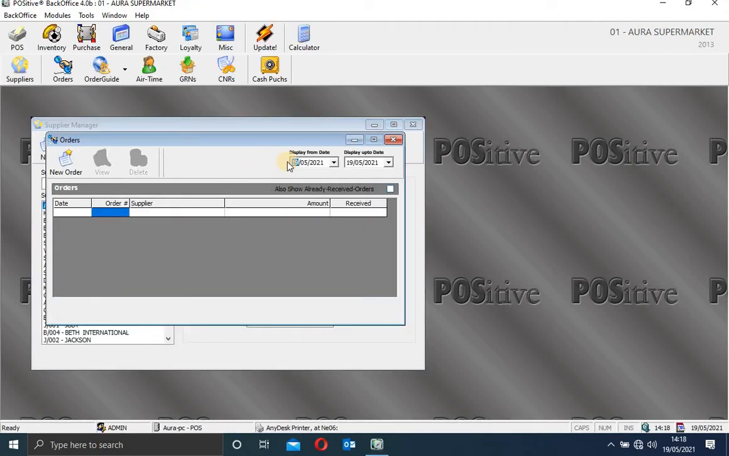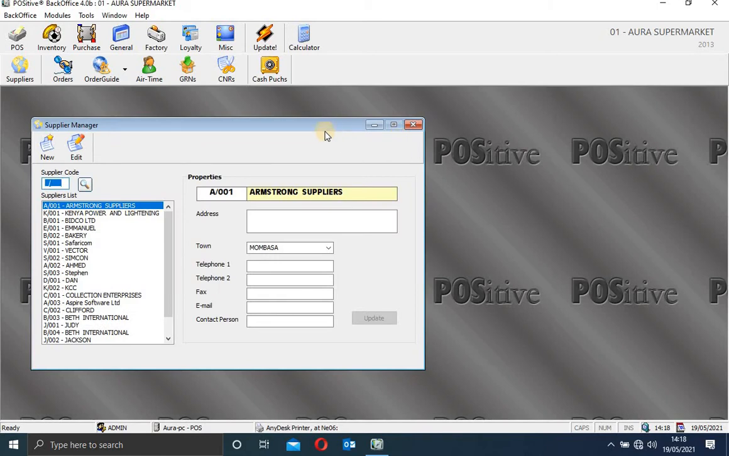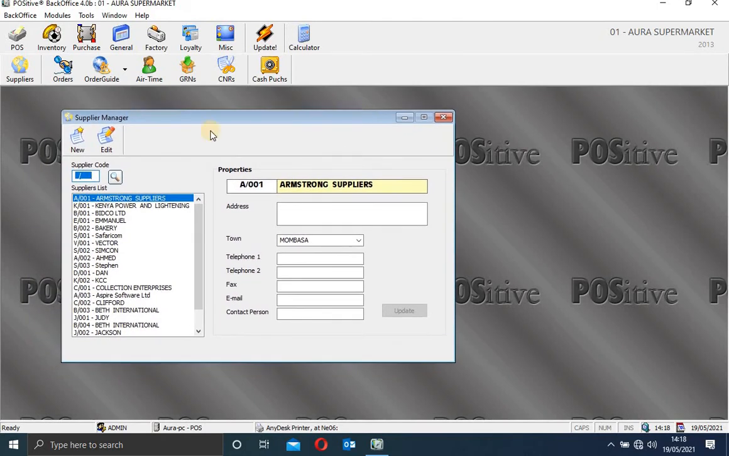So okay, now this is the supplier manager, which is open. This is where you will create your suppliers in your back office. That is, in a nutshell, if you are only using the back office. But if you are using the HQ module, then the supplier accounts or the supplier manager is actually created in the accounts there, which we will deal with when we are dealing with accounts. So this is where you create the suppliers.